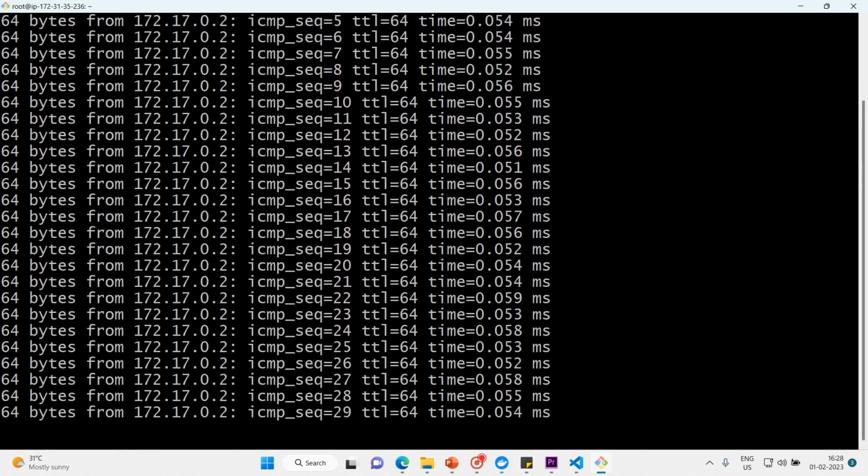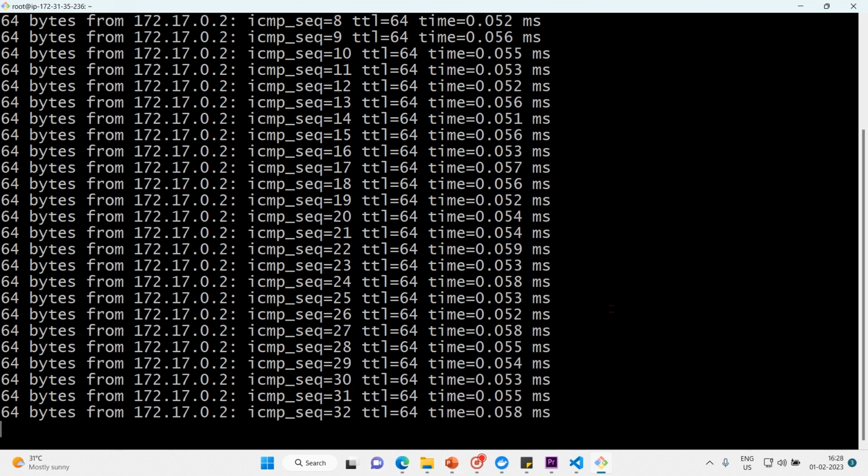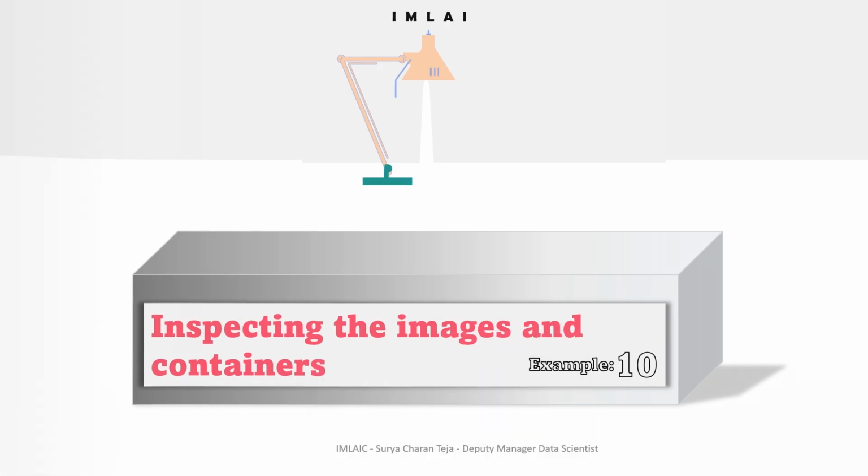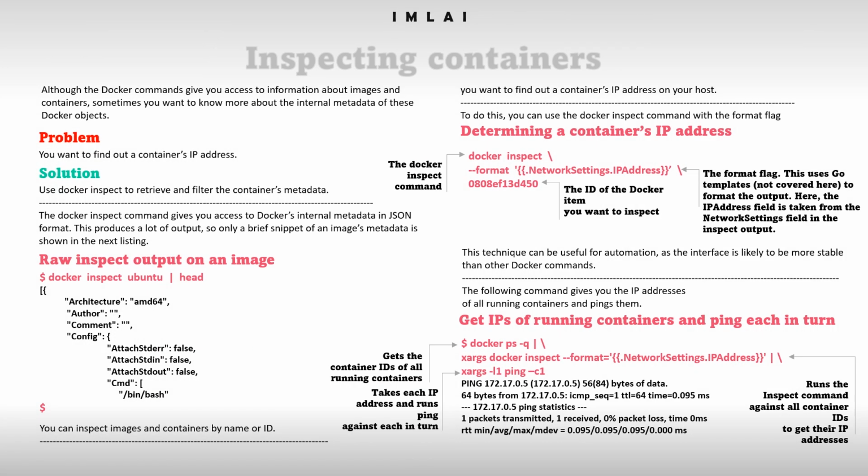So that's how we can use our inspect command of Docker with image as well as container. So this technique can be useful for automation, as the interface is likely to be more stable than other Docker commands.